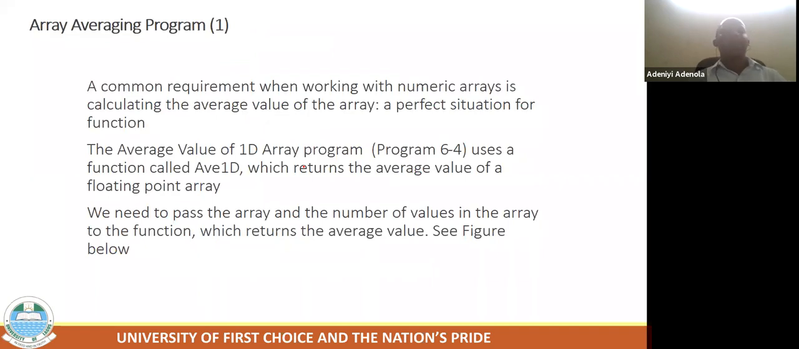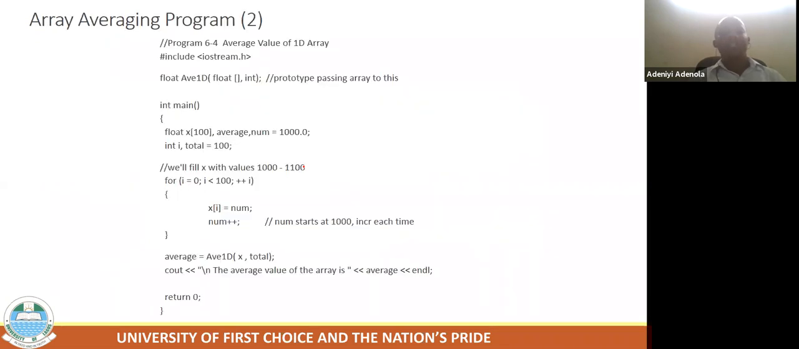So a common requirement when working with a numeric array is calculating the average value of the array, a perfect situation for a function. So the average value of a one-dimension array program uses a function called average one dimension, which returns the average value of the floating point array. So we need to pass the array and the number of values in the array to the function. Okay. So look at this. So we have this.